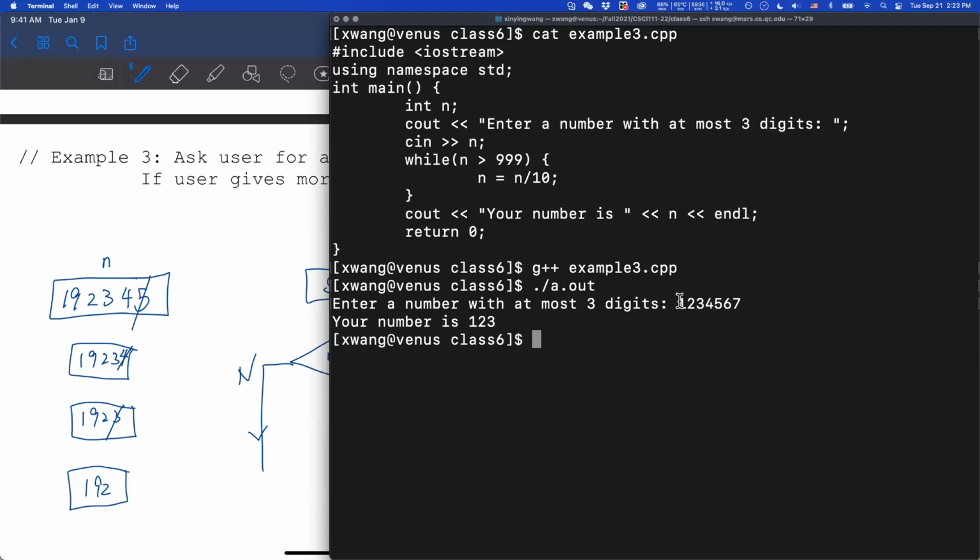And once I hit enter, it will store this number into my n. That's why I need to have the cin, to take the input from the user. And then it will do the operation we asked it to do with the while loop. If your number is more than 3 digits, it will keep track of the last digit until your number is 3 digits. So you will have your number as 1, 2, 3, only the first 3 digits.